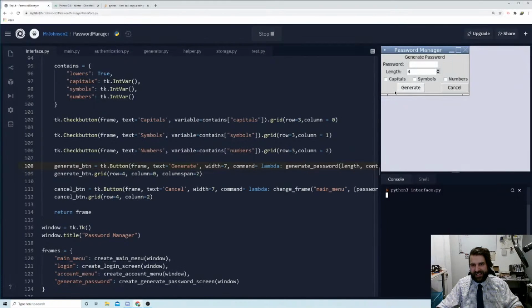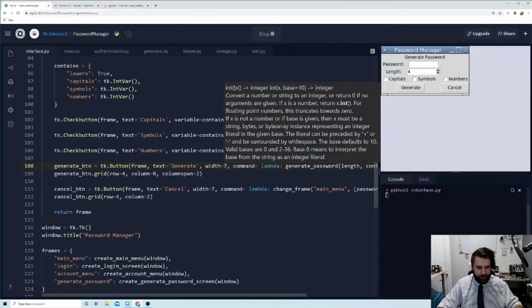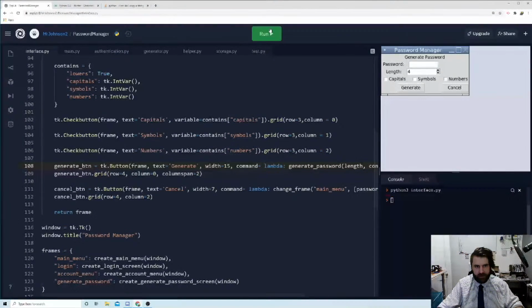Oh, buttons are here. Generate is kind of in the middle there, you can see. So maybe we could make that a little bit wider. This is width 7. Maybe I'll make it width like 15, so it's like the dominant button. There we go. It's a big generate button there. I could also change the color of it and make it kind of stand out more.